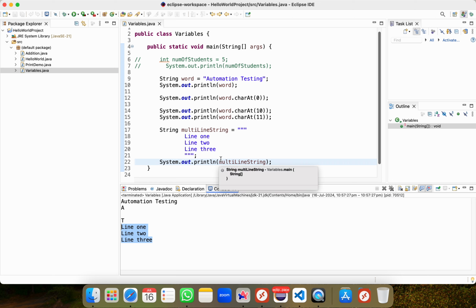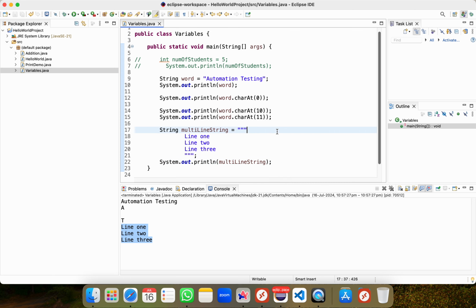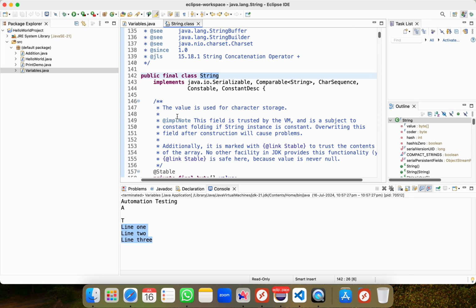Perfect. Now let me do Command and click on this String and see what it actually takes us to. Okay, so I'm inside this String.class. So what is String.class? Actually, String is an inbuilt class in Java. Don't worry about the other stuff for now, which is pretty complicated. So I'll simply close it. I just wanted to show you that String is actually a class in Java.